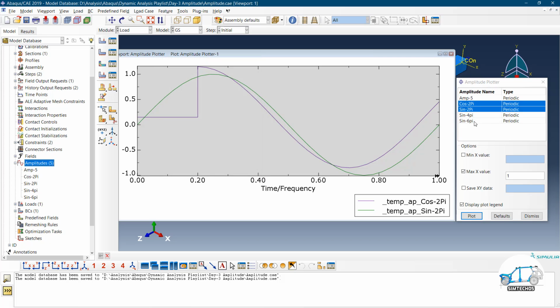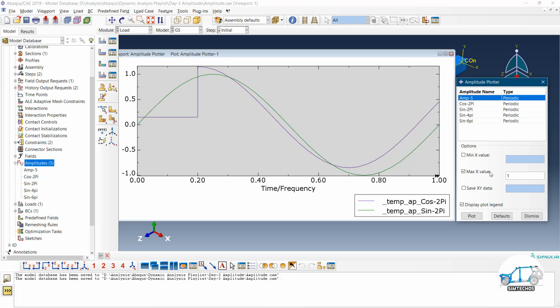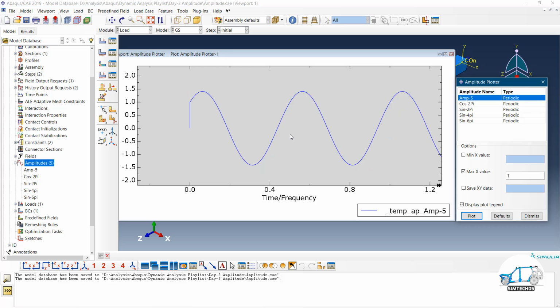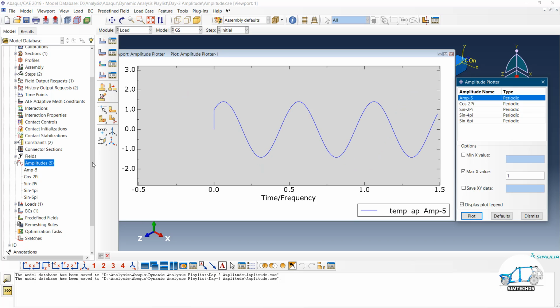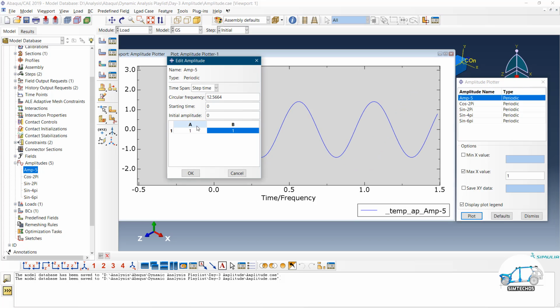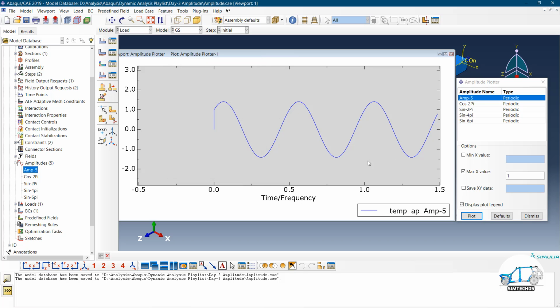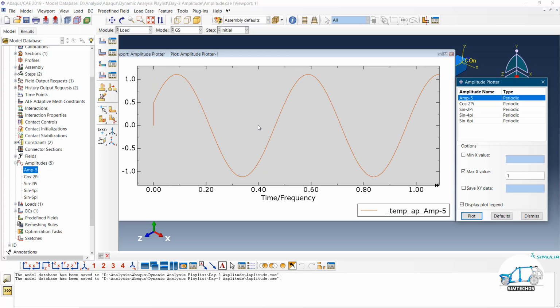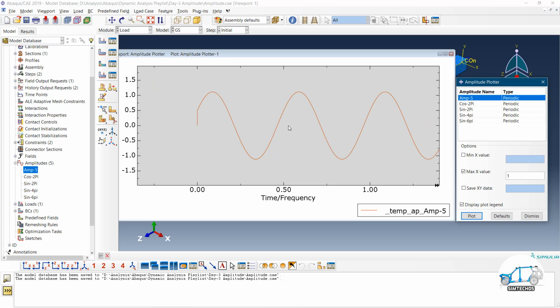And let's plot the amplitude 5, and I believe, yeah, 1 and 1. I have to define some different value, 0.5 and 1, and now click on plot. So randomly I assigned the values.